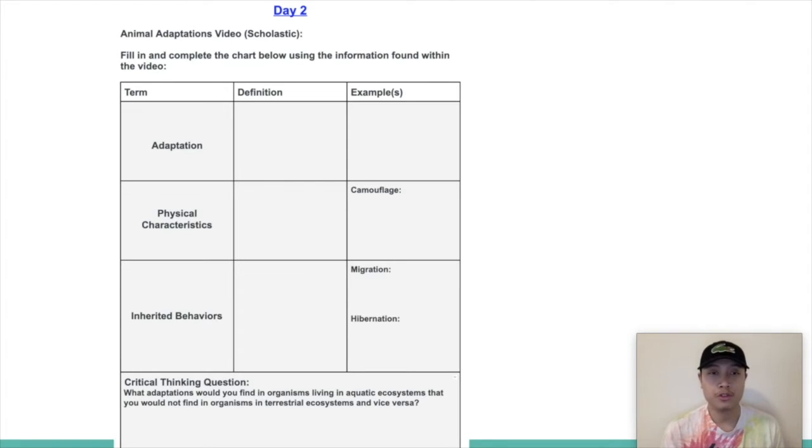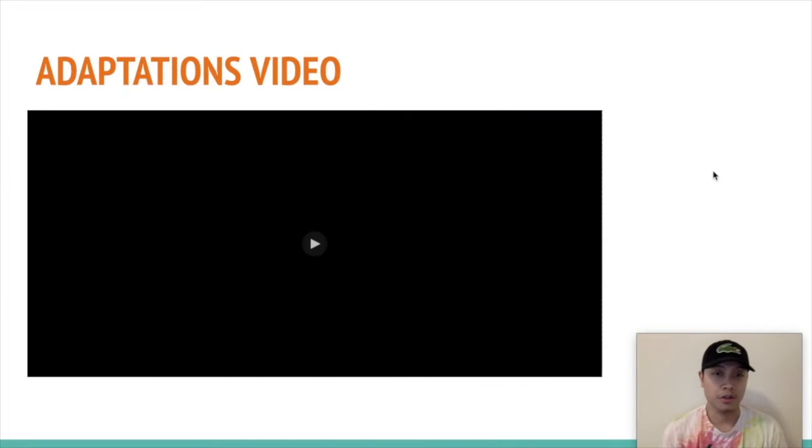This is a section of your student workbook that you should be on right now. We're going to be using this chart to take notes using the video on animal adaptations by Scholastic. To the left, you're going to see your terms: adaptation, physical characteristics, and inherited behaviors. You're going to see space for your definitions and your examples. Now, after you filled out the chart, I want you to answer this question on the bottom. What adaptations would you find in organisms living in aquatic ecosystems that you would not find in organisms in terrestrial ecosystems and vice versa? So let's get started.